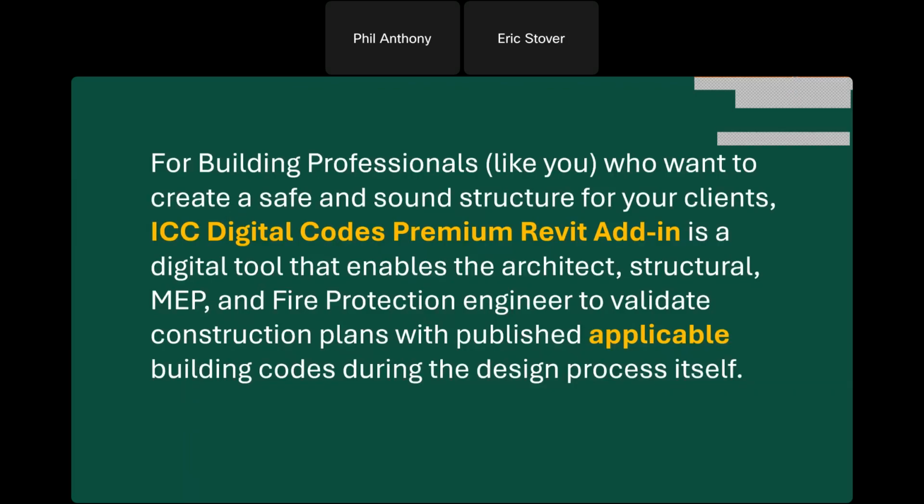So when we went about thinking about how we're going to integrate with the world of BIM and CAD, I think this is our North Star for this project: for building professionals like yourselves who want to create a safe and sound structure for your clients, this Revit add-in is a digital tool that enables the architect, structural, MEP, and fire protection engineer to validate construction plans with published applicable building codes during the design process itself. So as we continue to build this out, this is what our mission statement looks like. This is what our key focus is as we add features and continue to grow this product.